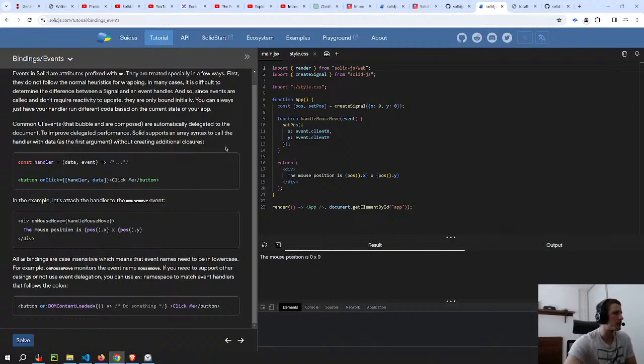Common UI events that bubble and are composed are automatically delegated to the document. To improve delegated performance, Solid's array syntax should call the handler with data as the first argument without creating additional resources. The example, let's attach the handler to the mouse move event.